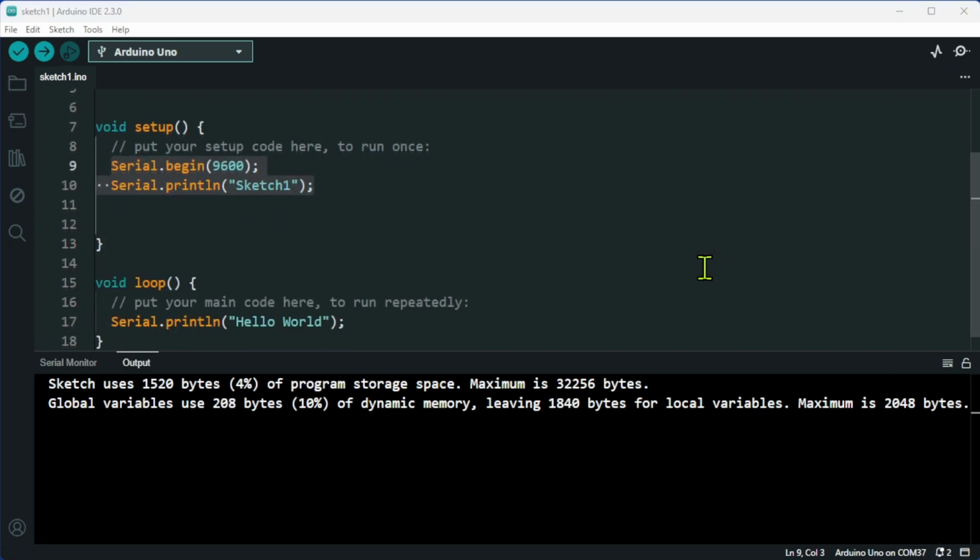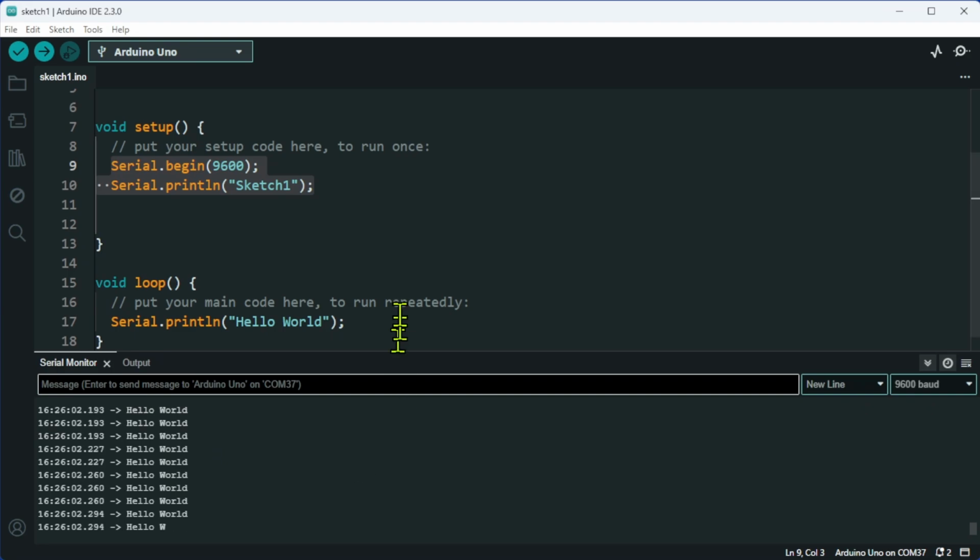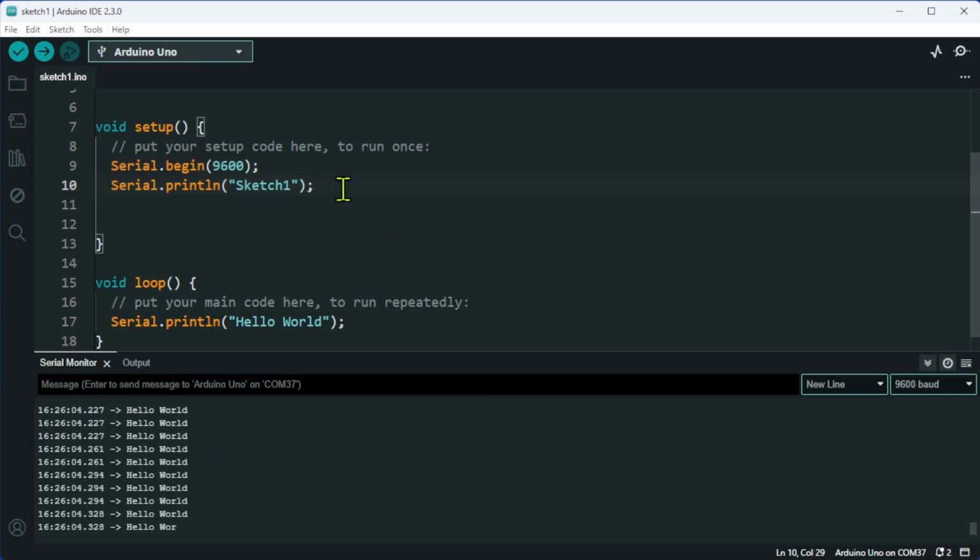So now that we've got the very basics of our syntax sorted out, and at least if we make the errors, we now know what the errors are, let's take a look at the sketch that we've got running again. So if you remember, we were sending out to the serial monitor, just printing out sketch 1, and then we had hello world running continuously.